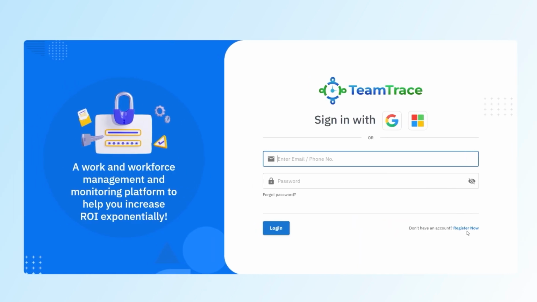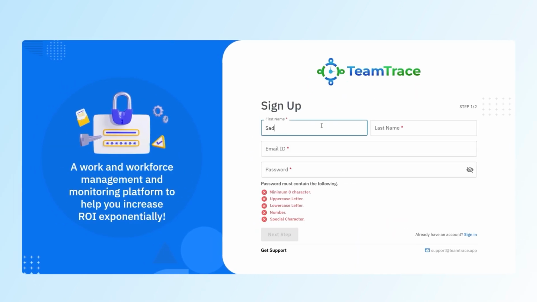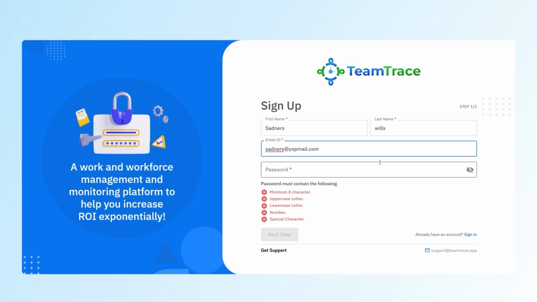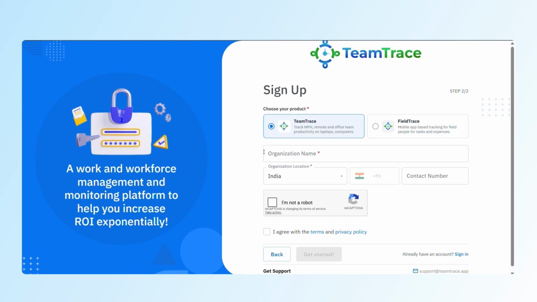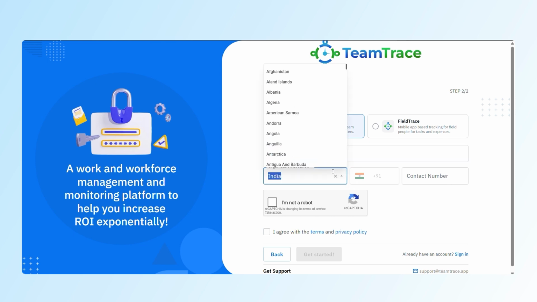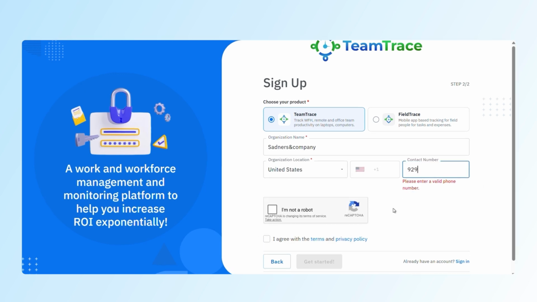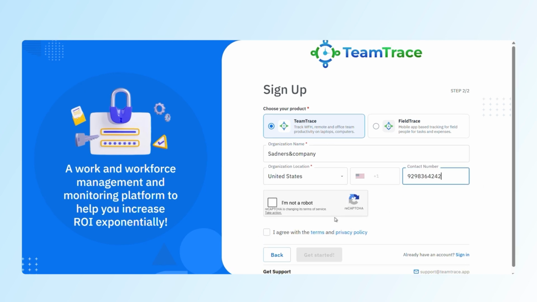Getting started is simple. Just enter the required details and you're ready to go within minutes. During sign-up, you'll be asked to choose between TeamTrace, our exclusive workforce visibility software, and FieldTrace, one of the best field employee monitoring solutions available. For this walkthrough, go ahead and select TeamTrace.